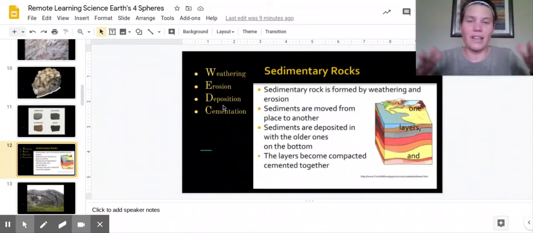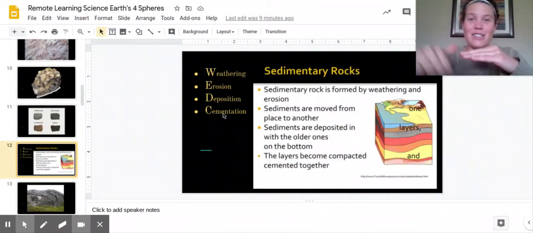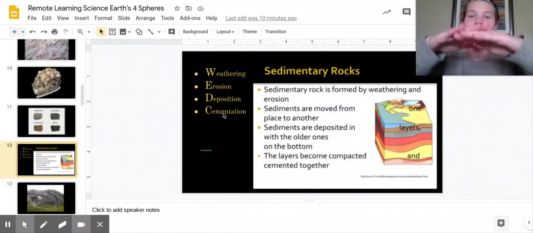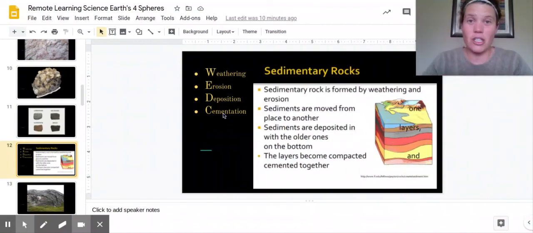Okay, so the water can't carry it forever. The wind can't carry sediments forever. They have to drop them off somewhere. That's the deposition. And finally, once they're dropped off, more and more layers are dropped off on top of them. And then they get pressed and cemented together. And that's called cementation. So you put all of these words together: weathering, erosion, deposition, cementation. That's how you get a sedimentary rock formed.